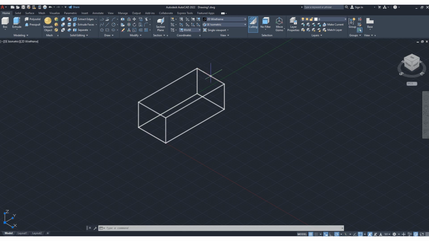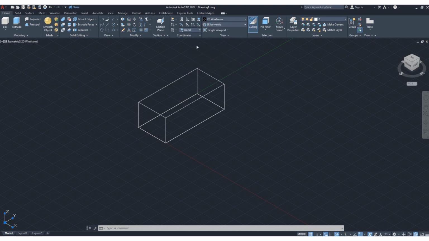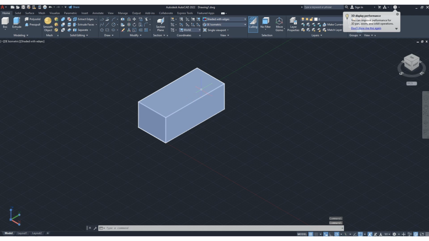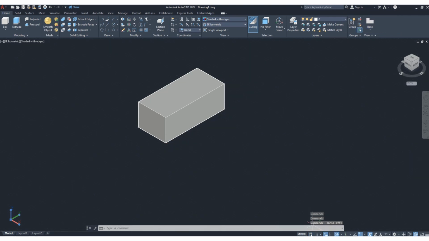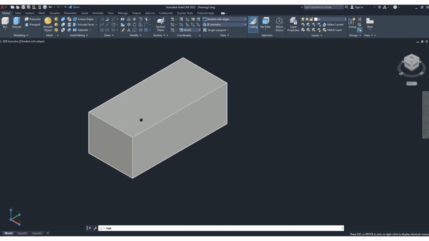outline rectangular diagram. So for 3D we can click here and click shaded with edges or shaded. Okay, shaded with edges. Now this solid box will come. Okay, we can turn off the grid also. Okay, so this box is created now.